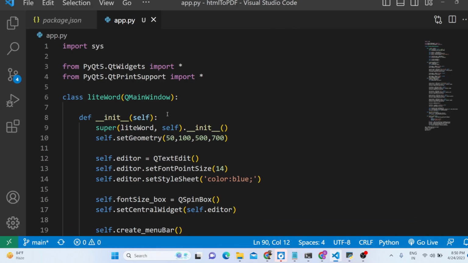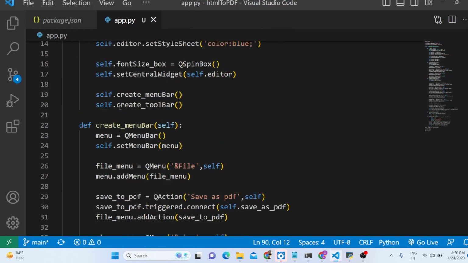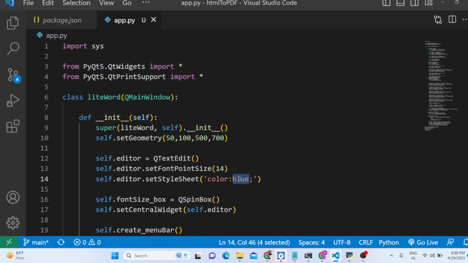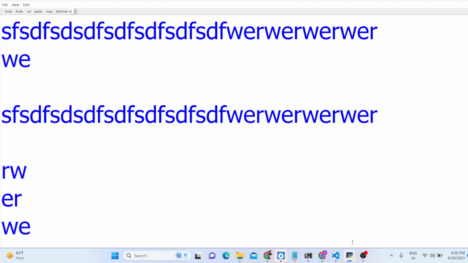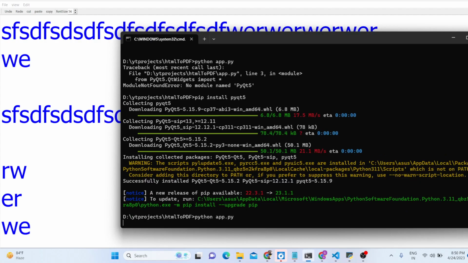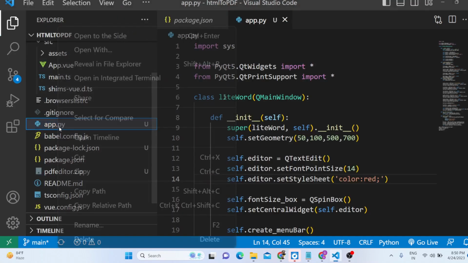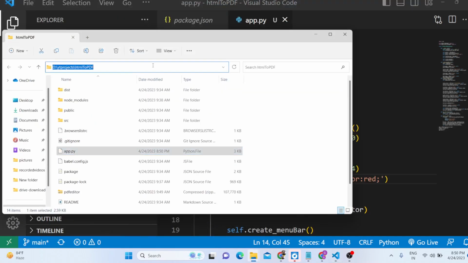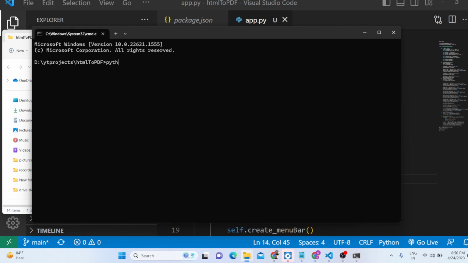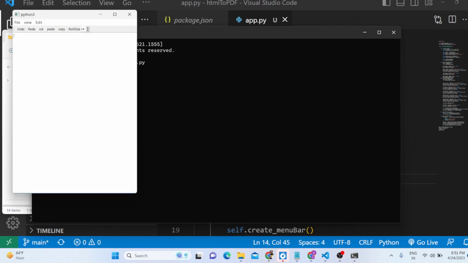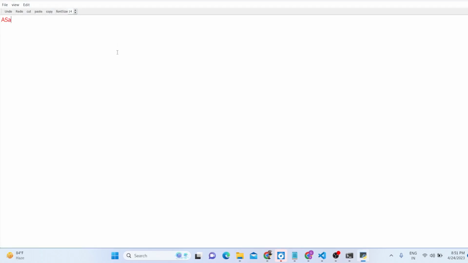If I show you the code here, this is the app.py file, and the nice thing is that you can change this color to, let's suppose, red. So now if you rerun this application, let me just rerun this application here. I will simply say python app.py. Now you can see the color is changed to red.